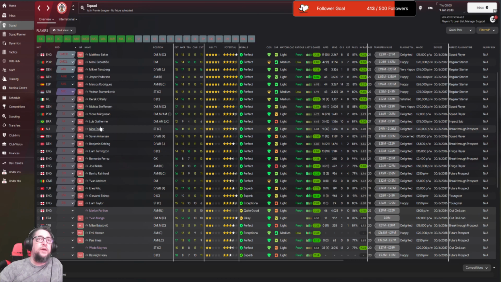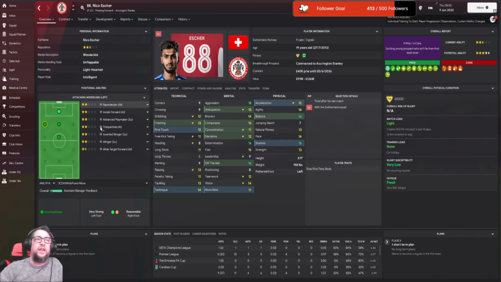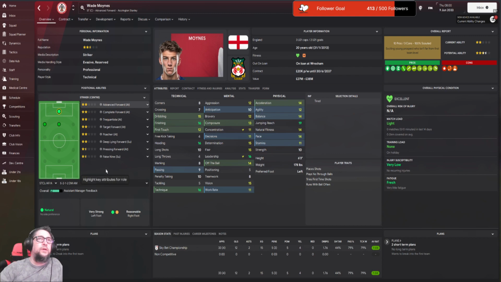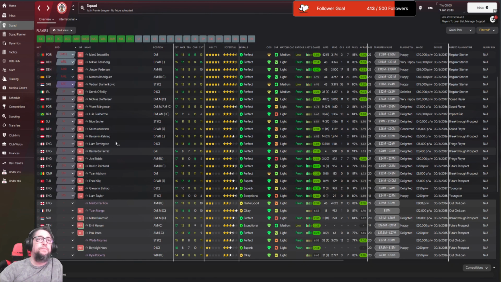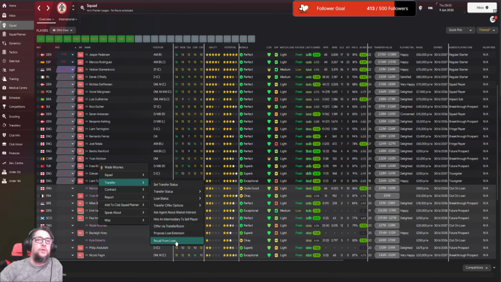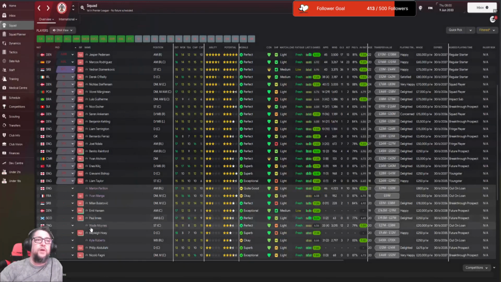And then let's see. My backup was Escher, who is 5'9". But primarily he can play left wing, AMC, and CM. But Moynes can play left wing and CM as well. Either way, I'm going to want to swap those two around.